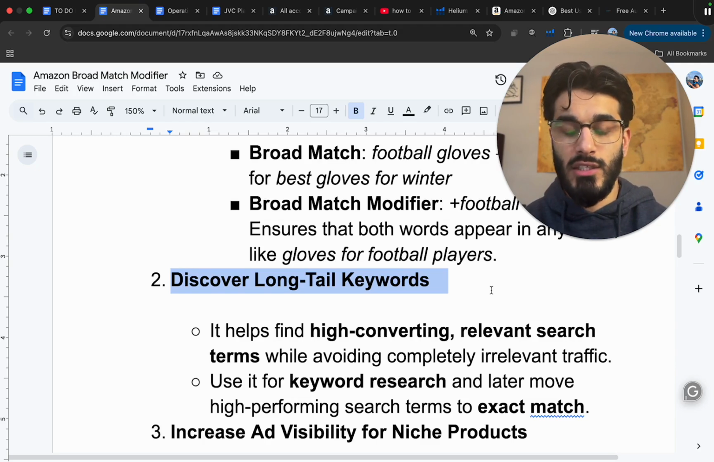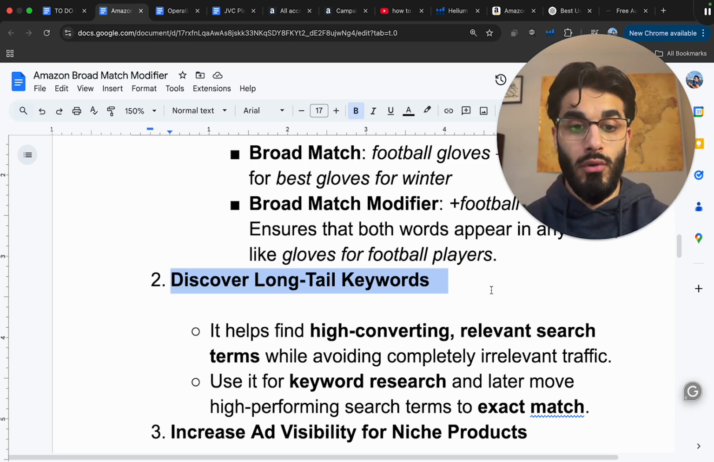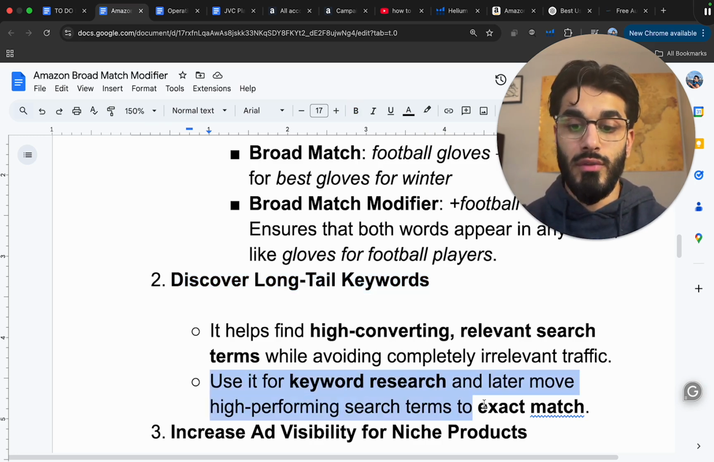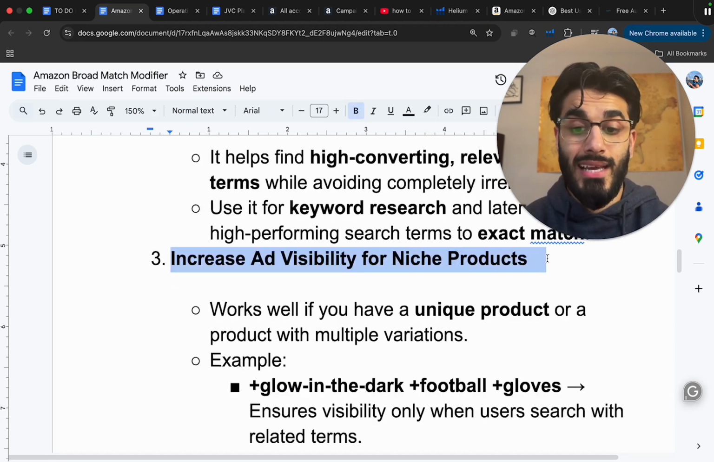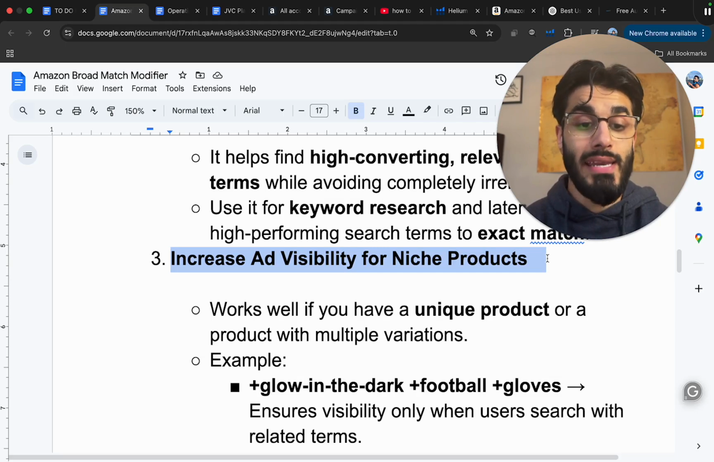So if we just filter out the data and make sure to include these keywords, it can help you find long tail keywords that include just these two terms, like football gloves for spring. If the data shows that we're converting well for this, then we can get that keyword and also put it in an exact match while still keeping these campaigns running. So we want to use this for keyword research and later move the high performing search terms to an exact match. Another benefit is that it can increase your ad visibility for very niche products.